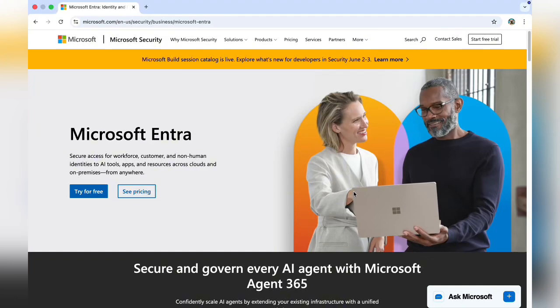Hey everyone, today I'm going to show you how to get started with Microsoft Entra ID for beginners. This is helpful because it lets you manage users, control access, and keep accounts secure all in one place.